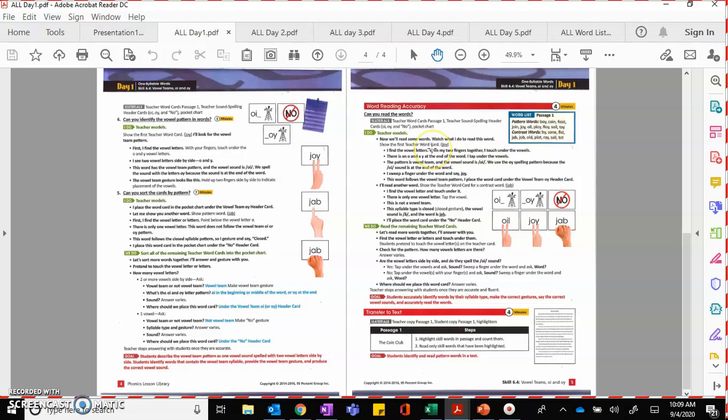The next part of the lesson is the word reading accuracy, applying that in reading words. Again, you'll use those same word cards from passage 1. There's also a word list right here. The last part of Day 1 is the transfer to text.